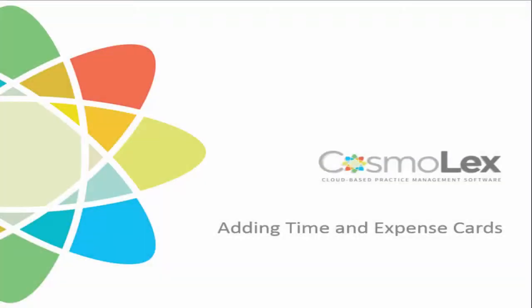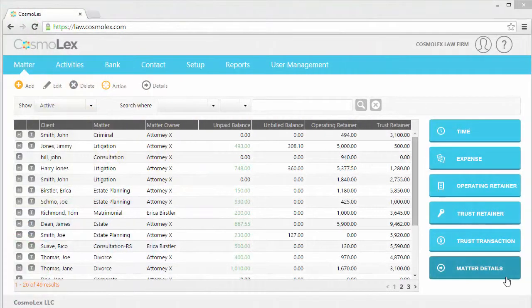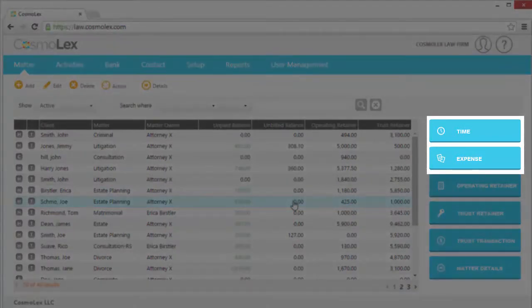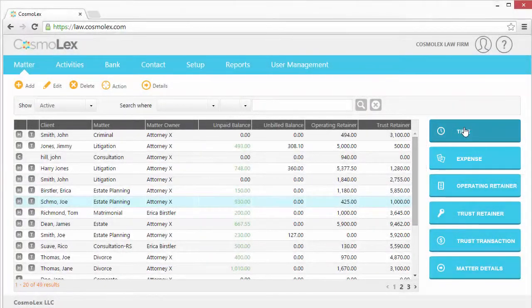Adding time and expense cards. Once your matter is set up, you then need to start tracking your time and expenses. To do so, select the matter and click either time or expense. Let's start by adding a time card.